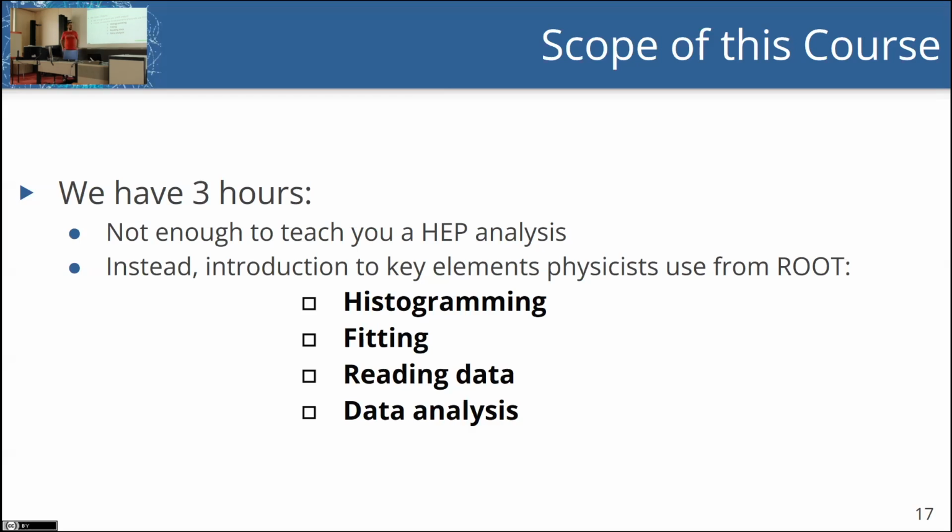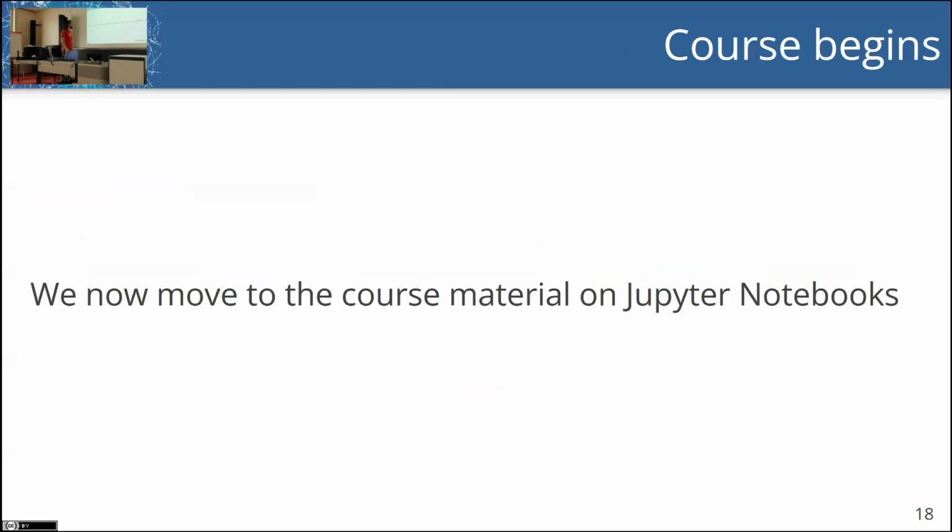Fitting is a bit of jargon for parameter estimation in high-energy physics, meaning we have some hypothesis that depends on parameters, and we want to figure out which ones match the data best. Then we talk about how you read data from ROOT files, and then how you do a more complicated analysis with our data frame. And let's go to the Jupyter notebooks now.